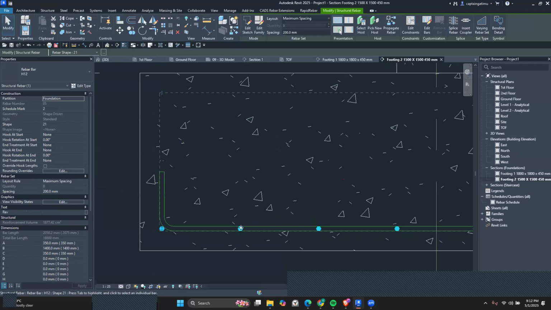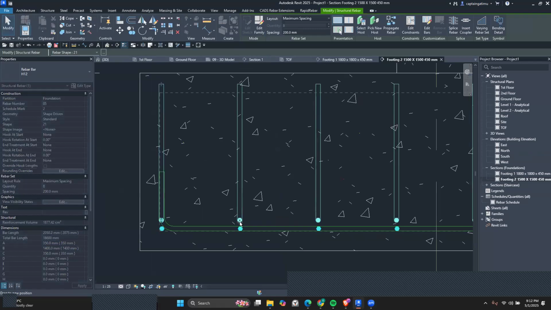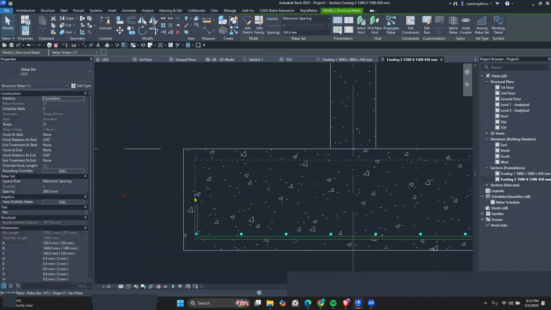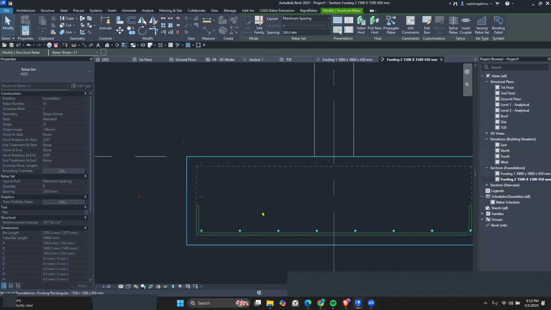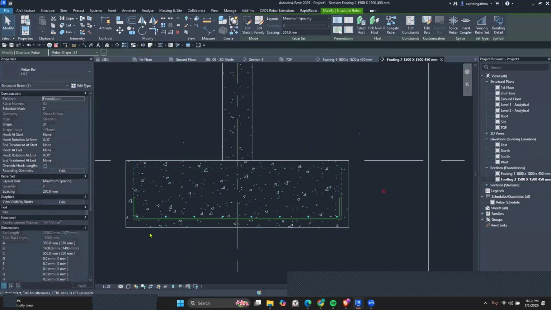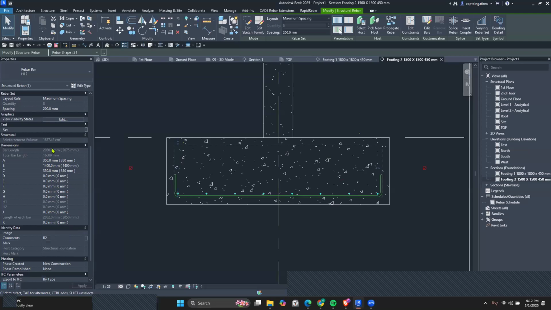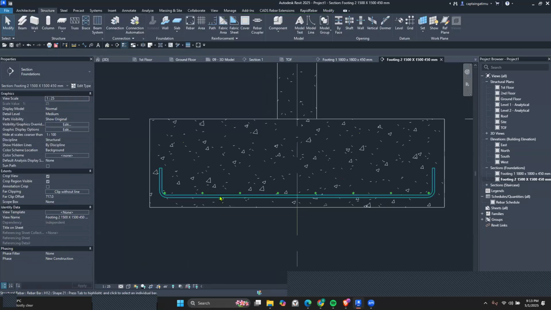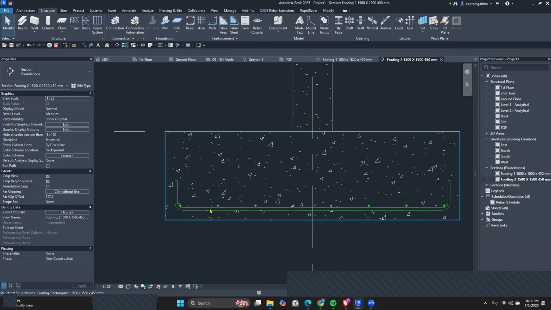So as we did for the other footing, just select it and then place them accordingly. All right, and then after this, you could change the length of the hooks from this part over here, and then you'll be good to go. Then click on apply, and you're good. So this is what you have. You have created the bottom one bars and the bottom two bars.